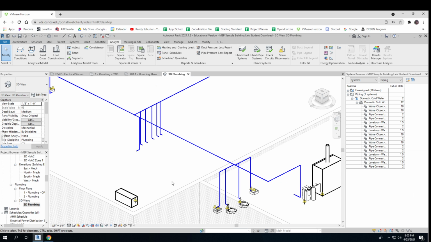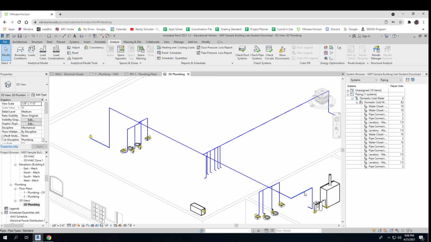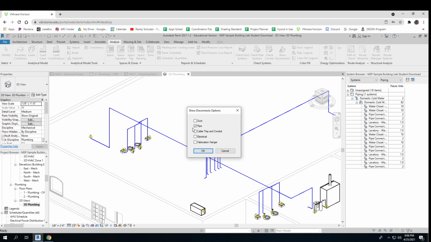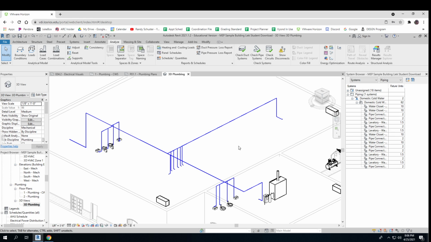And you can see my mechanical equipment is up here. But I think I've got pretty good. What I'm really looking for is making sure that all of my piping is properly hooked up. So once that happens, again, I'm on Analyze. I can go to Show Disconnects and I can turn off the piping disconnects. And that gives me a nice view of what everything looks like.